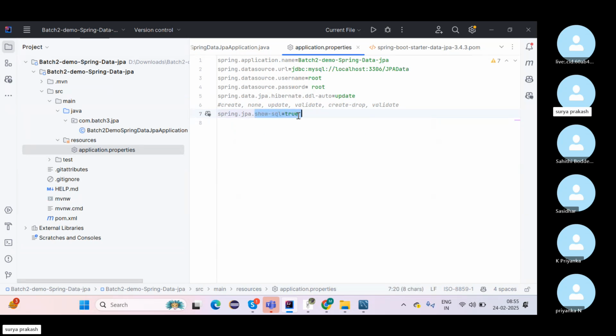If you want to see that query, then we will use spring.jpa.show-sql equal to true. Hibernate internally uses JDBC to establish the connection, and it executes SQL queries. If you want to see those SQL queries, we will use this. Next, if you want to see those queries in a good format, we will use this command: spring.jpa.properties.hibernate.format_sql equal to true.